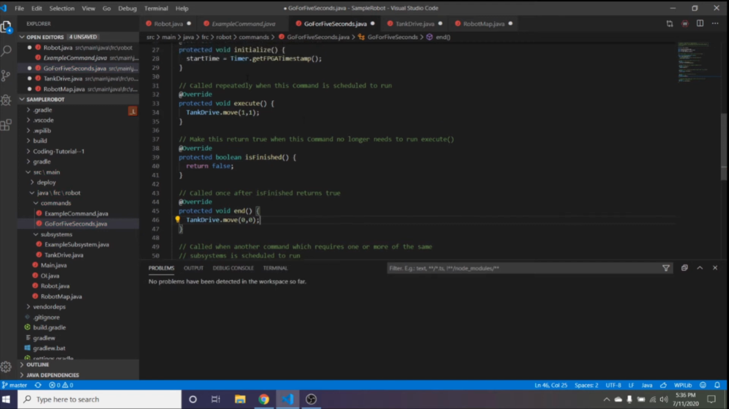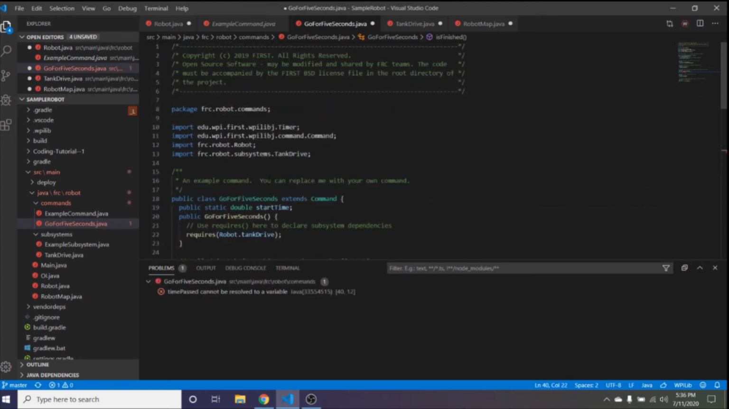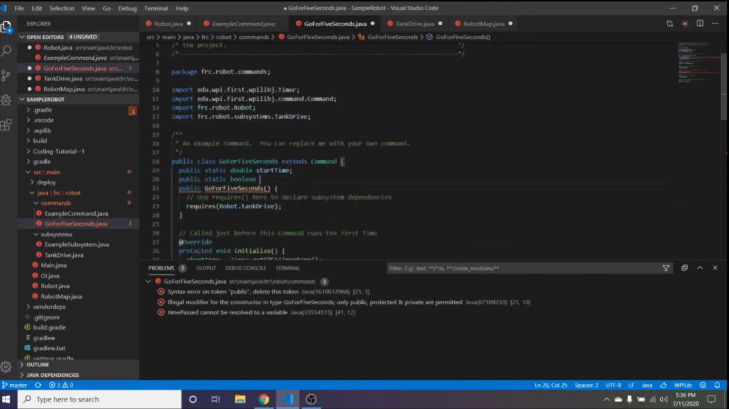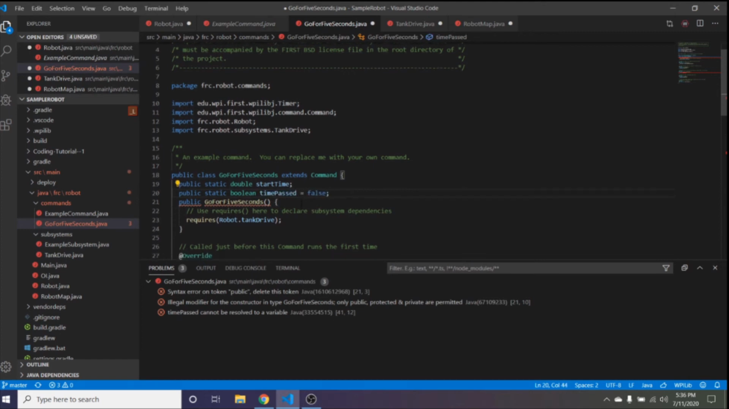Now for the execute, well, first, before we do that, let's create a boolean for isFinished. And what we will do is just say return timePassed. So basically, whenever time passes, it's going to switch from false to true. And we're going to create a new instance variable here, public static boolean timePassed, and let's initialize it as false.